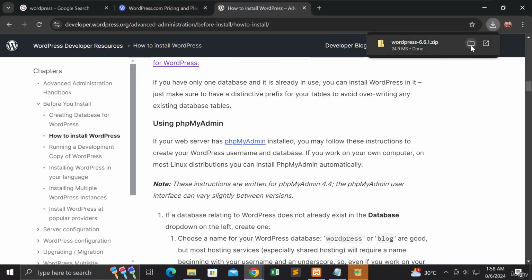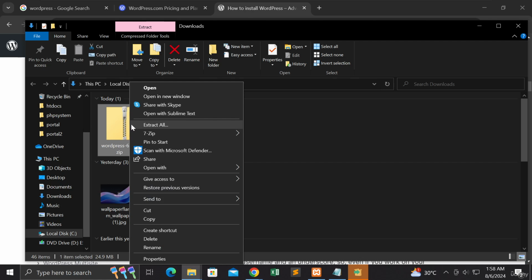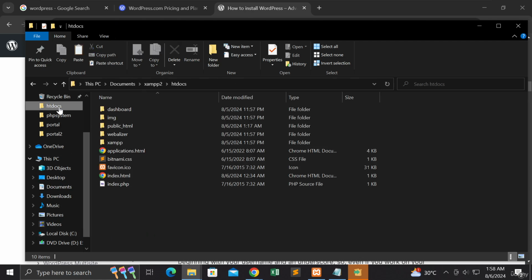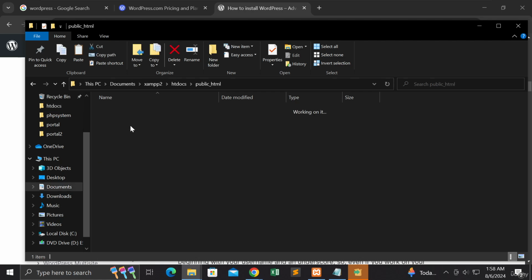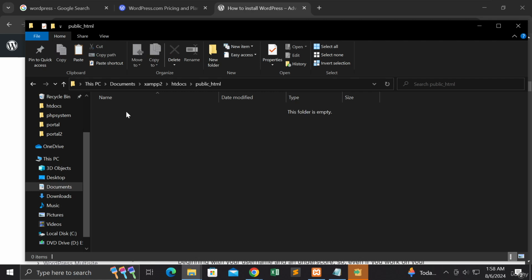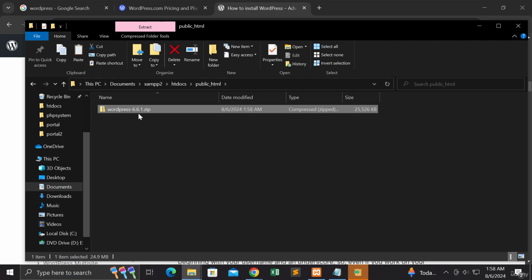Right now I'm going to open the folder where my download is and copy this WordPress, and go ahead to our htdocs. I have my shortcut here, so I'm inside XAMPP2 and htdocs, and I'm going to unzip the file here in the public HTML. I'm going to delete the index text and paste here the WordPress.